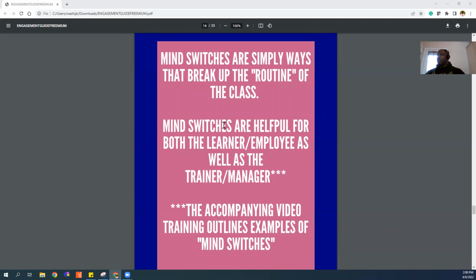Having them put something in chat, write something in their notes, or write something on a sheet of paper and hold it up. That's a mind switch because it breaks up the routine. Having someone else, maybe a co-trainer or co-facilitator, come in and facilitate just a small piece of the material.